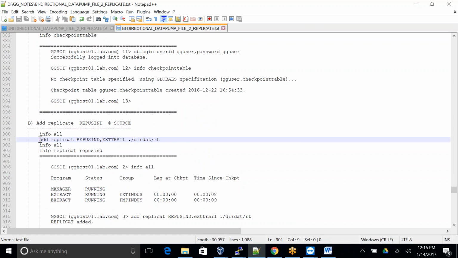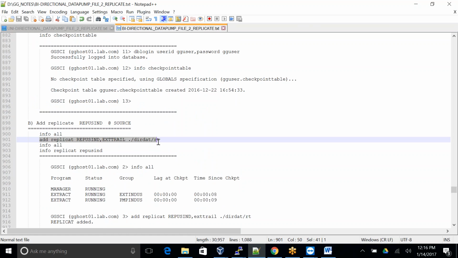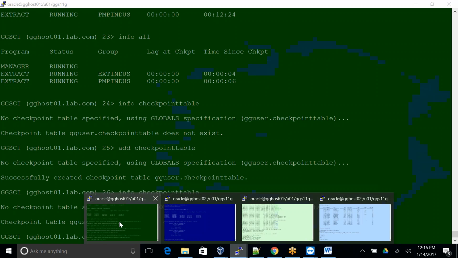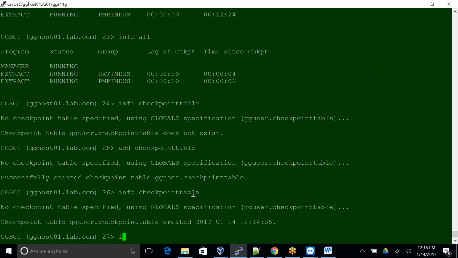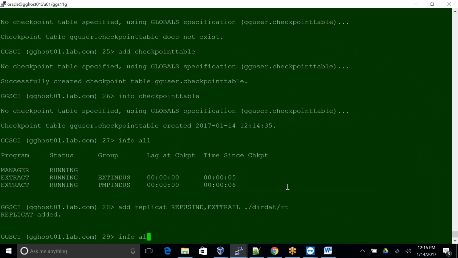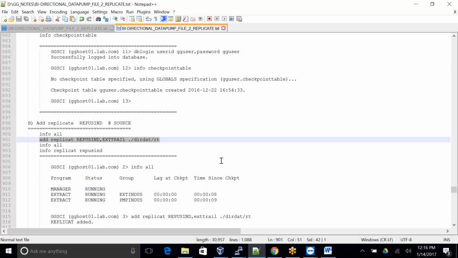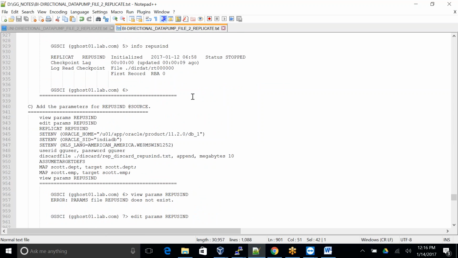Okay, so I am going to add the replicate name, and its source is dir/RT. RT means remote trail files which are sent by the target machine here. This replicate has to be configured in my source machine. In the source machine there is no replicate process, so I am adding the replicate process. Info all. The replicate is in stop mode. Now I need to cross check the parameters for this replicate process.